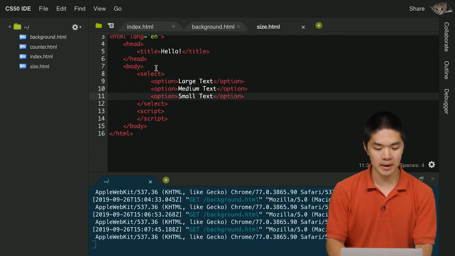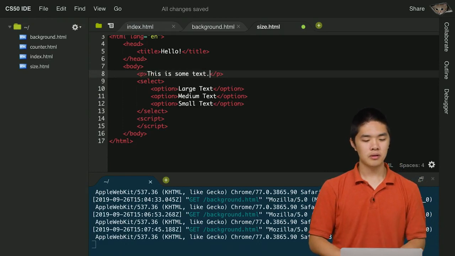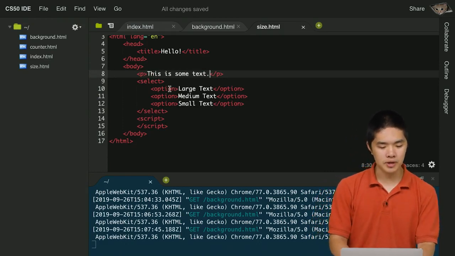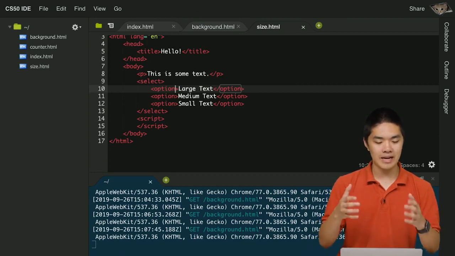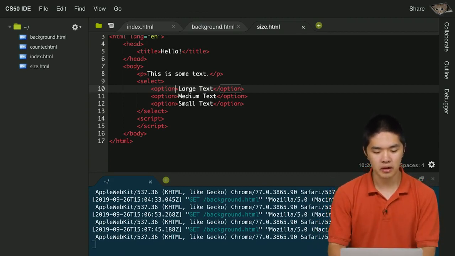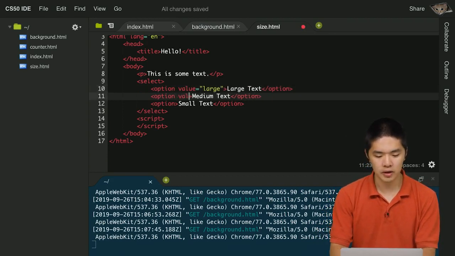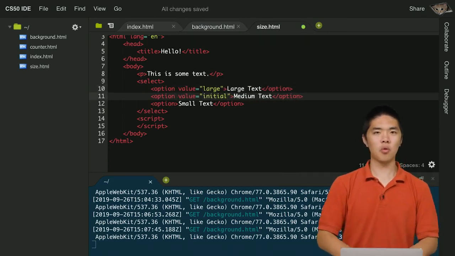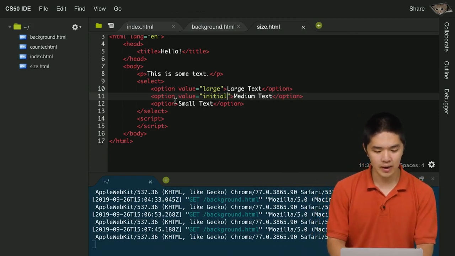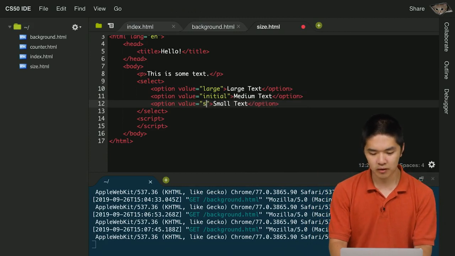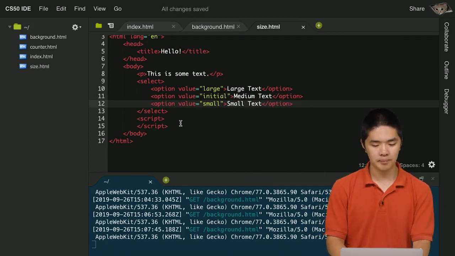And for good measure, I'll add a paragraph at the top of the body that says, this is some text, for example. Now, it turns out that every option, if I want to be able to access that option, needs a value, some way of identifying which option was selected. So I'll give this option a value of large. I'll give this one a value of initial, which is just a word in CSS that represents the initial size of a particular font. And then I'll add for this one a value of small to say, here's the small value of the font size for the text.